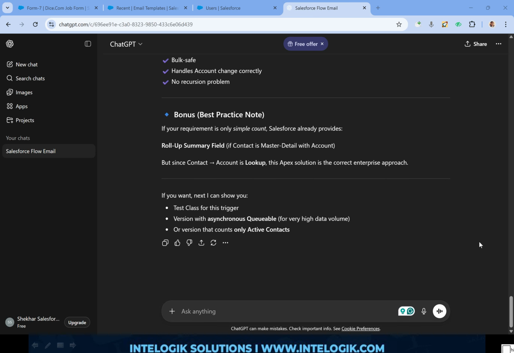Otherwise, if concepts are not clear, then you cannot take the benefit of ChatGPT. Even ChatGPT cannot help you. Okay.